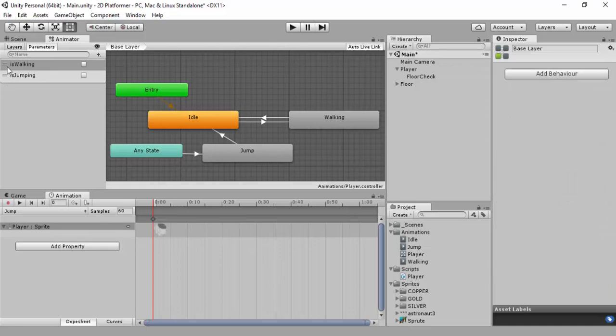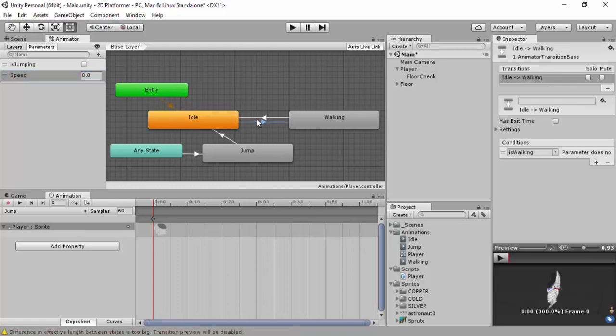Let's see if I can get rid of it. There we go, delete, get rid of the walking one. I'm going to click add and click a float, and I'm just going to call this speed. I'm going to set this now to 0, that's absolutely fine. For the idle to the walking, the condition on this, I'm going to go for speed greater than 0.1. That's the lowest we're going to go for. You could go for like 0.00001 if you wanted, but we don't need to.